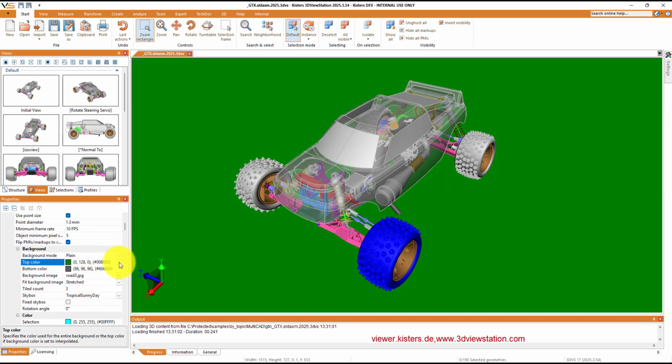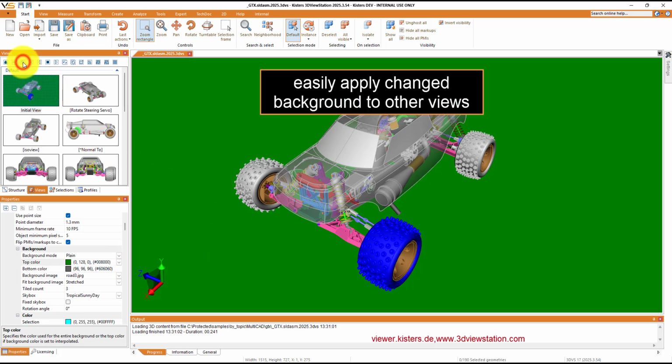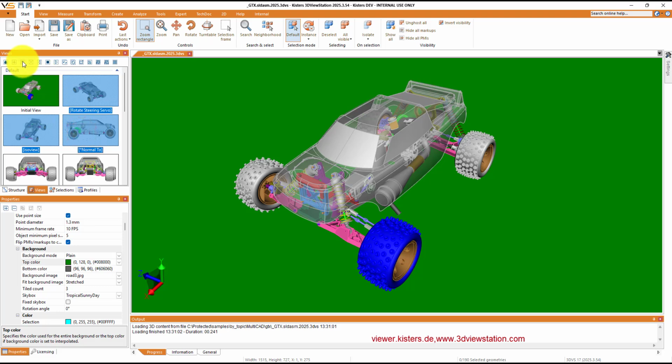Now in the views, you can select the current view you would like to update. So we will update the color of the background. We can select now multiple other views and also apply the same background for these views.